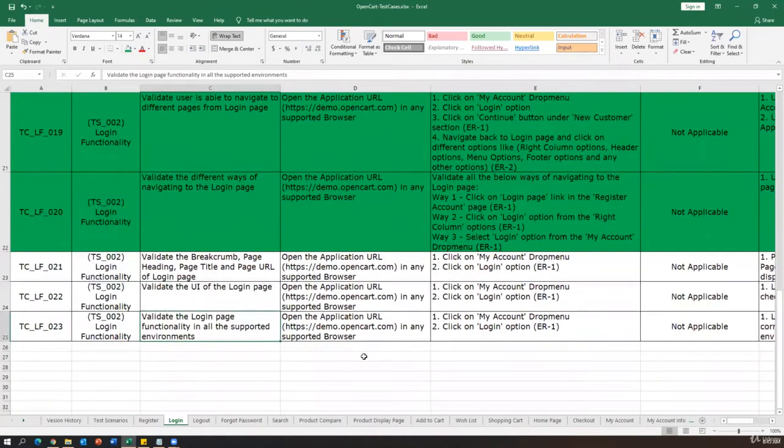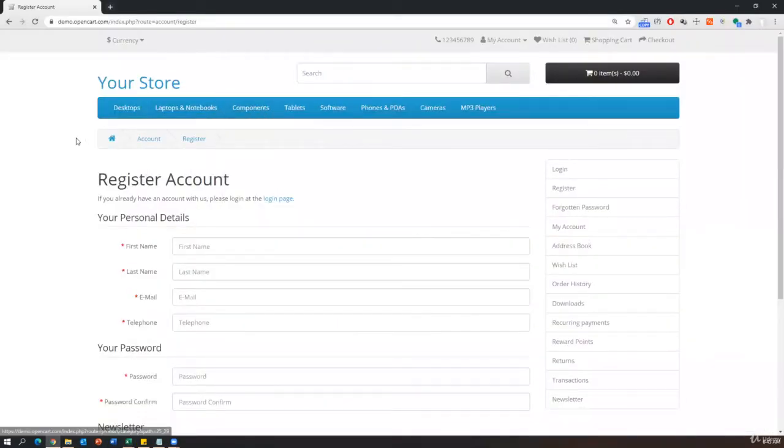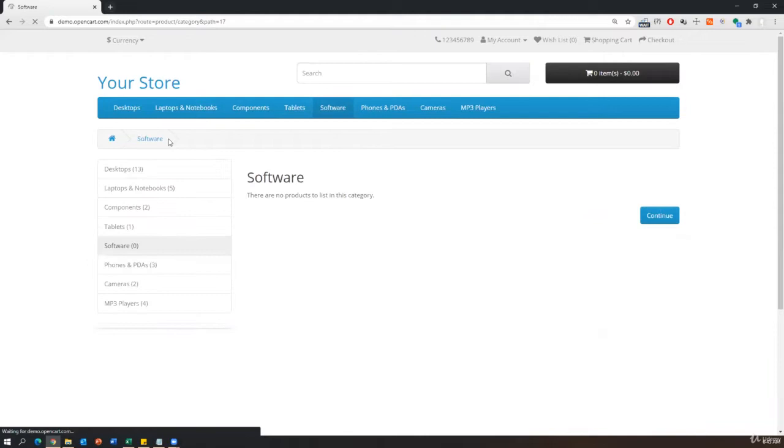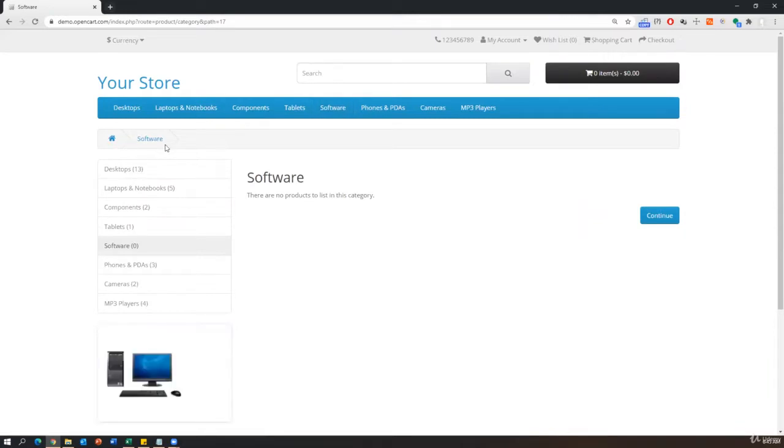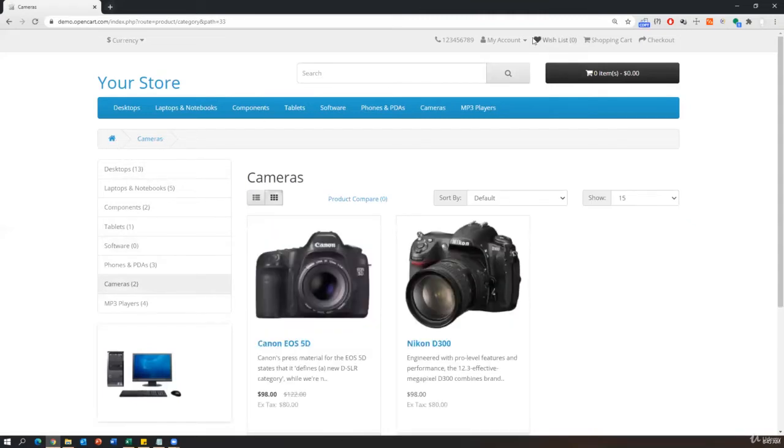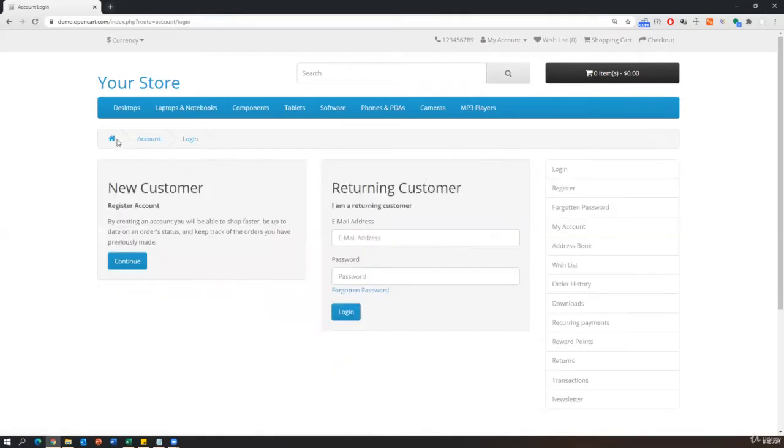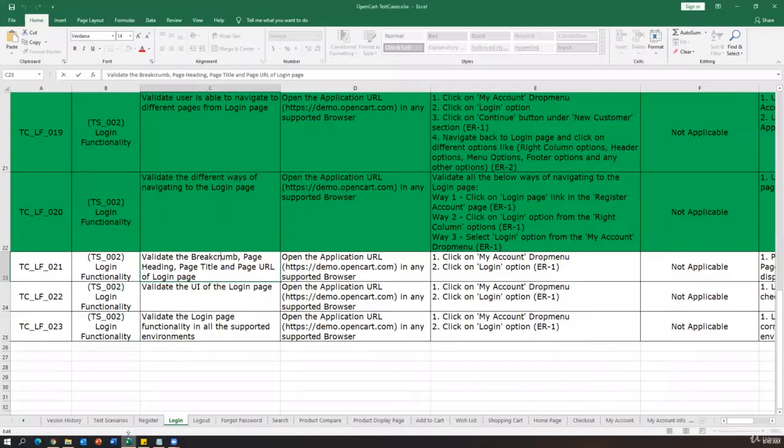Next one, 21. What is the 21 test case? Validate the breadcrumb, page heading, page title, and page URL. Yesterday we have seen this. Breadcrumb means whenever you select some option, the navigation should display here. Currently I'm on the register page: account and register. When I click on software, you can see home page and software. When I click on cameras, home page and cameras. And when I click on my account and login, you can see home page, account, and login. This is called breadcrumb. We have to verify this.